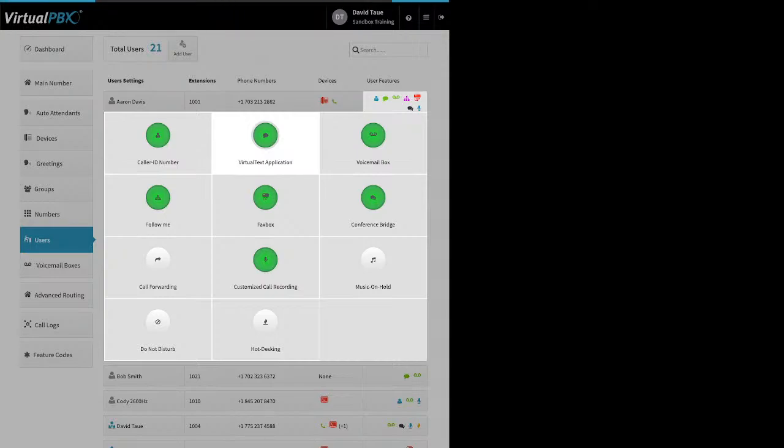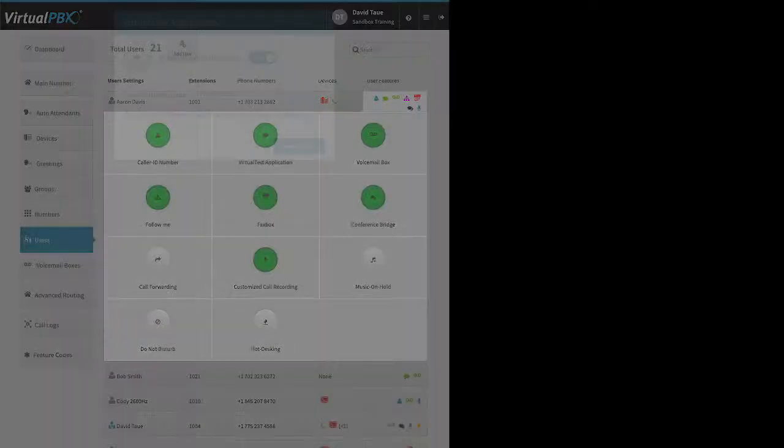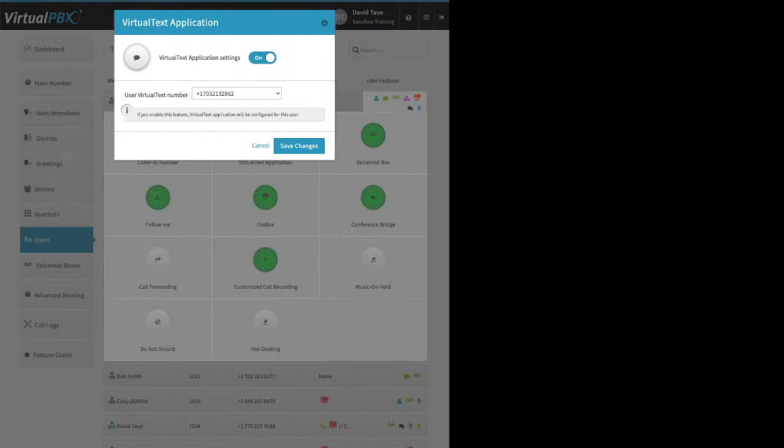Virtual Text, this is a new feature. If you're an existing customer, you're going to want to talk to our account services team. So when you turn it on, you select a number. Now the number can be the phone number that's assigned to the user, or a main number or auto attendant number. And then you click on Save Changes.